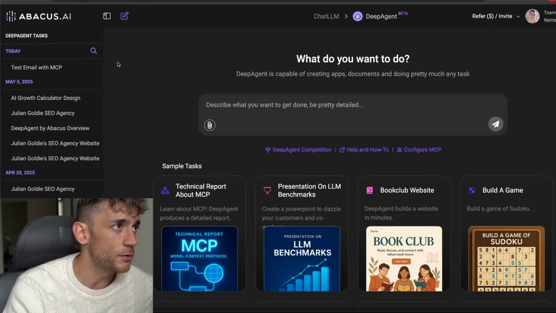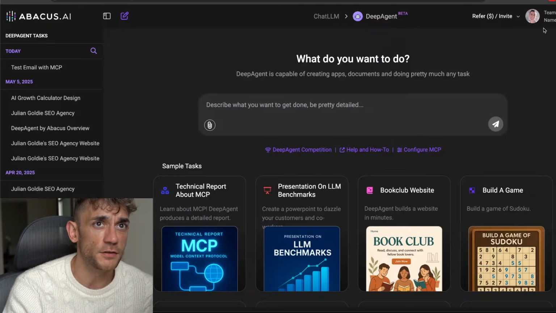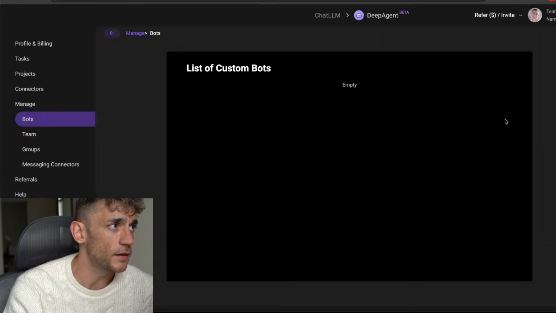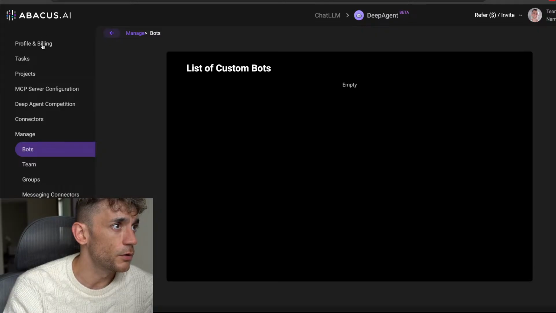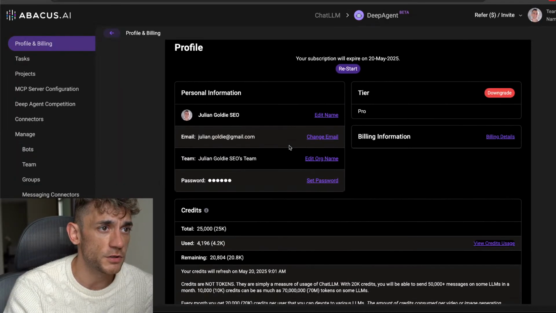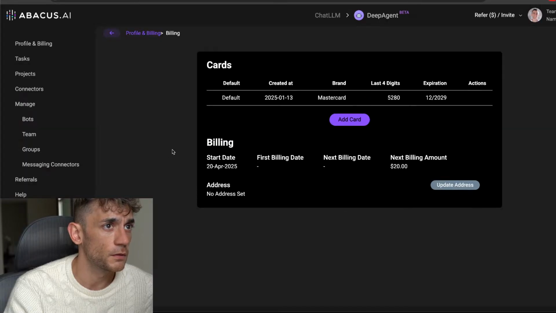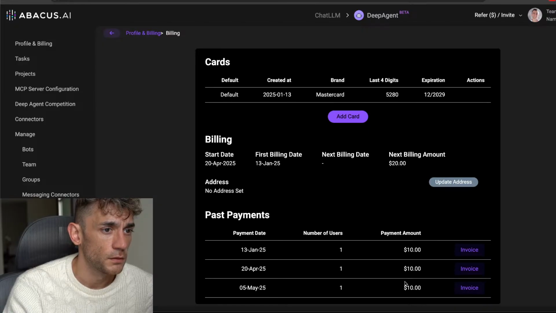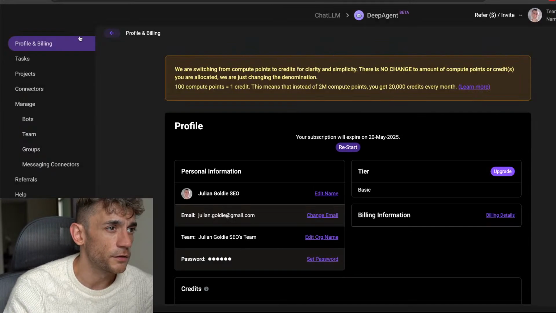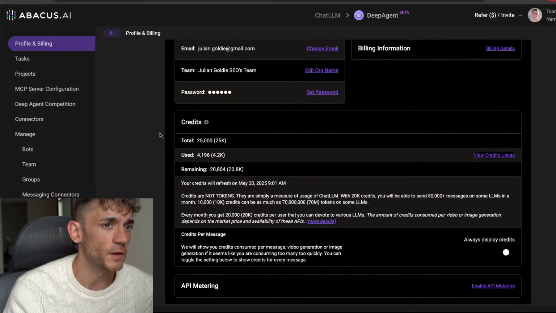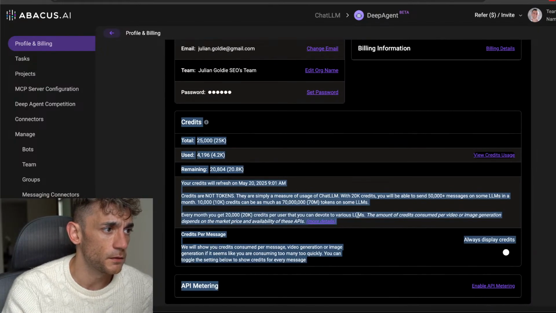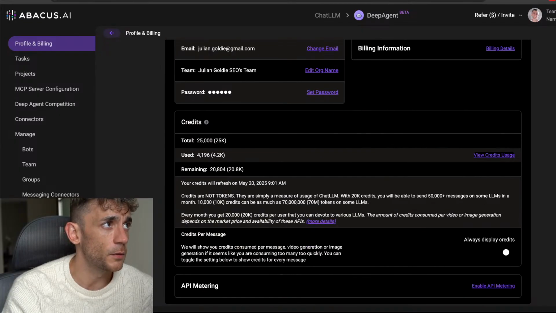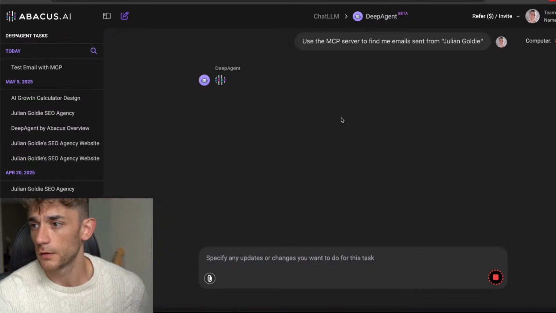Now, you might be wondering, okay, how much does this cost per month for DeepAgent? Let's have a look at the pricing over here. So if we go inside settings, from here we'll go to billing, and I'll show you how much it costs. So we spent $10 this month so far. So I think it's about $20 a month for this, something like that. You can see the credits and the credit usage over here. This is how much it costs. But yeah, it's about $20 a month, which is pretty affordable for most, let's be honest.